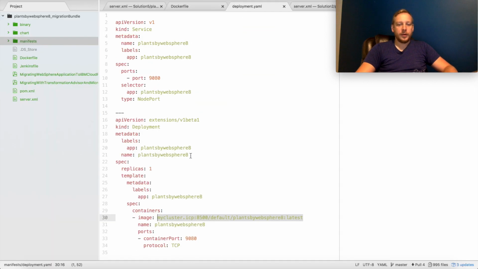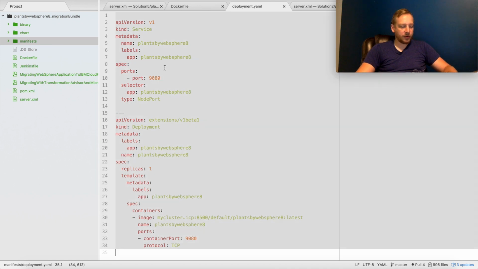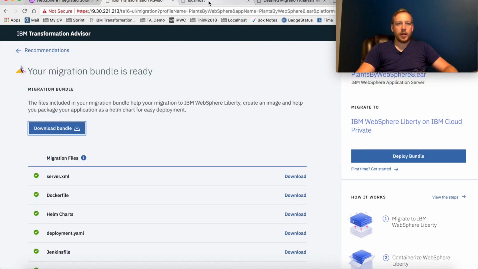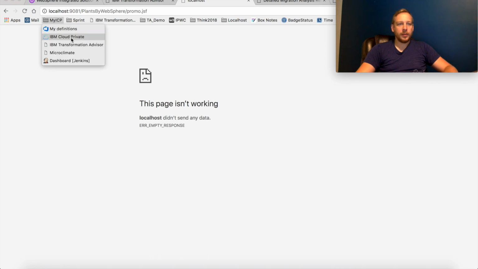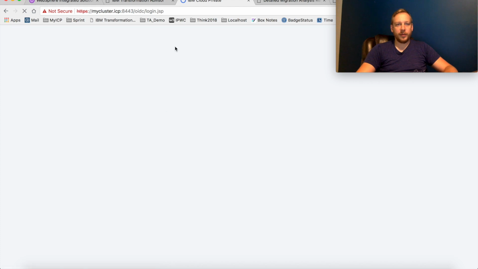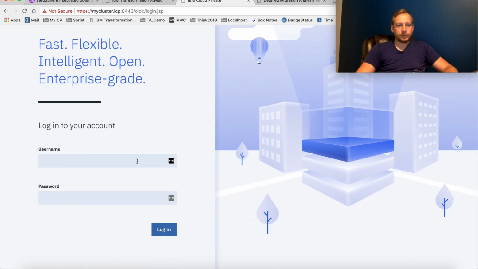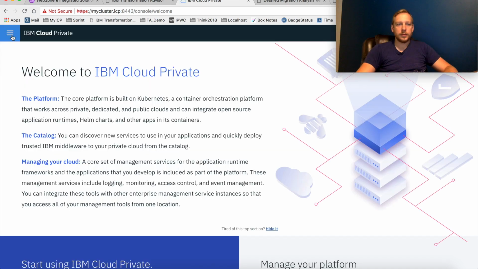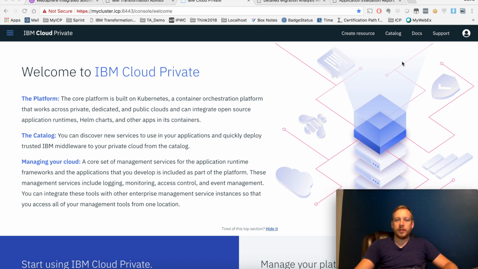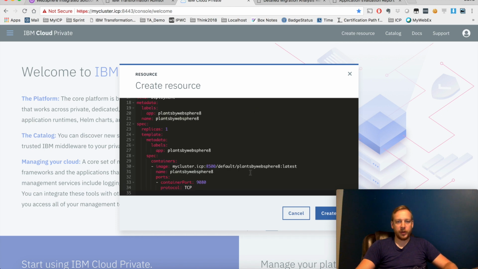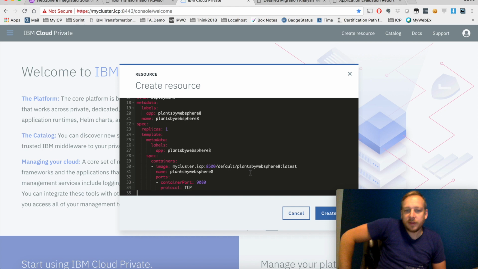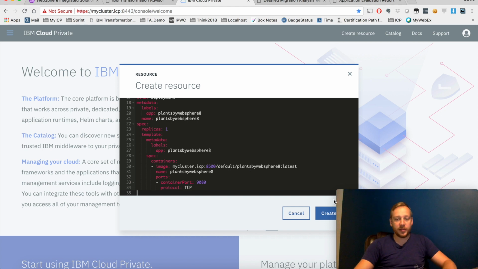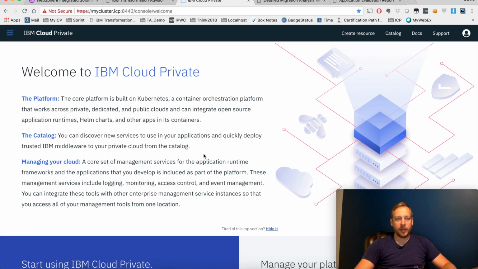So now that it's there, I go back to my deployment YAML and I'm going to copy this script. And I'm going to go to my IBM Cloud Private, which is mycluster.icp. Log in here. I'm going to move myself down here. There's a little create resources button up here. And here you can copy any script into here and run it really quickly. Generally, you'd put this into a CI/CD pipeline or something like that so you could automate the process. But for a quick demo, you can make any changes here.